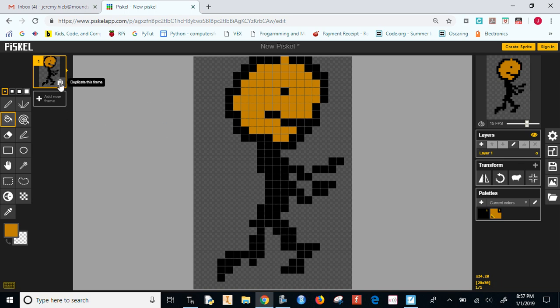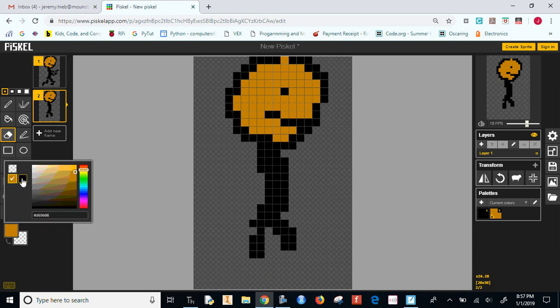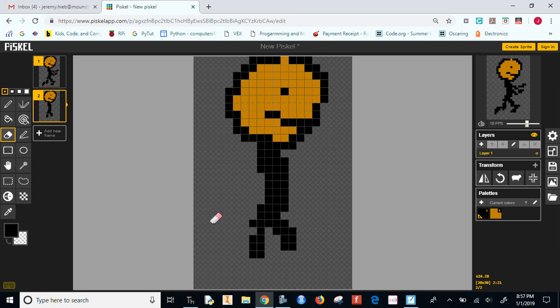Now, if I hover over that picture up here and I go duplicate this frame, now I have that same picture, but I can modify it however I'd like, and then it'll help us make an animation. So I'm just going to take off these, and I'm going to switch this back to black, and I'm going to have this leg kind of go, oh, wrong color, still on the eraser. I'm going to have this look like so.